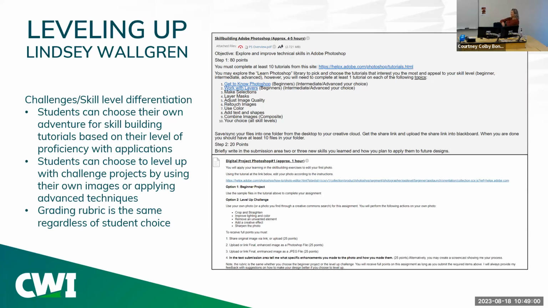And then the digital project part, same idea. They can choose a beginner project that's a little more hand-holding, or they can do a level up challenge. So they can level up and challenge themselves with their own images that they bring, that maybe they took a picture of their cat and they want to do something fun with the cat.